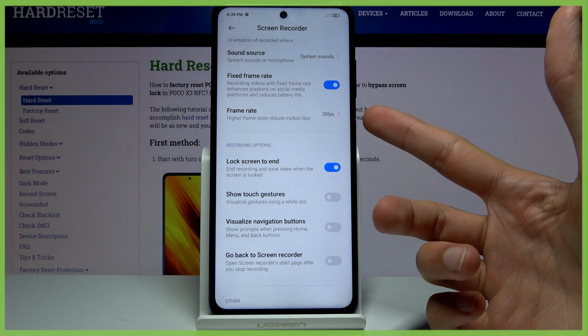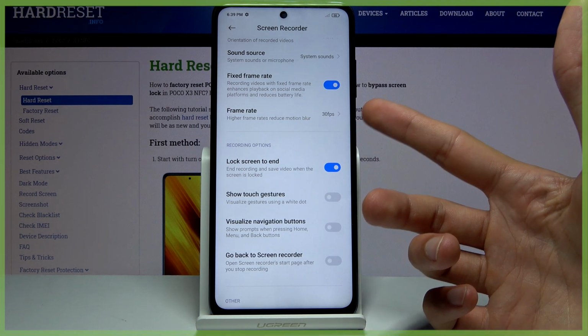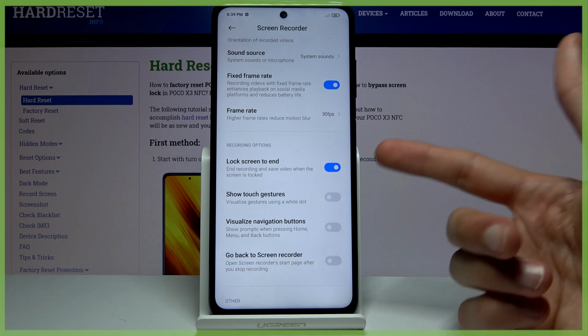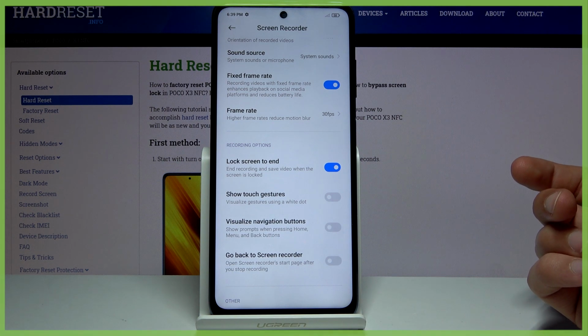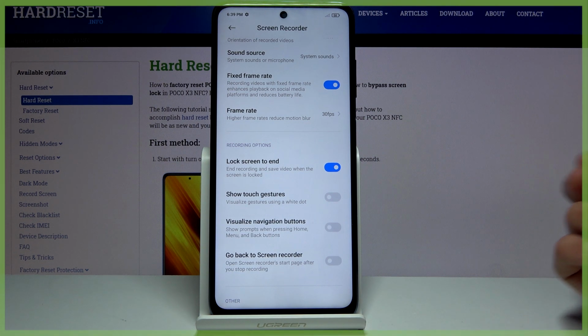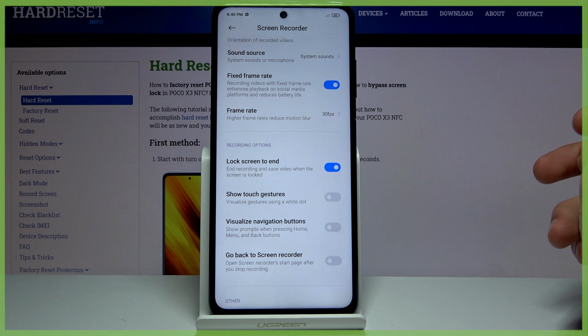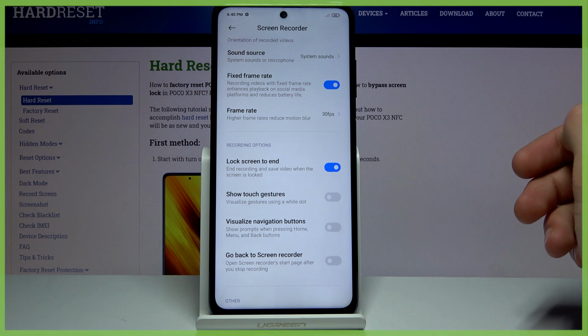Now it's a little bit of a shame that it maxes out at 30, considering the display itself is 120 Hertz. And then we have got a couple additional options, so lock screen to end. So once you are done with recording, you simply lock the device and it will end the recording. Show touch gestures, kind of self-explanatory, shows you where you were touching the display on the recording. Visualize navigation buttons, show prompts when pressing home, menu, or back button, and go back to screen recorder.